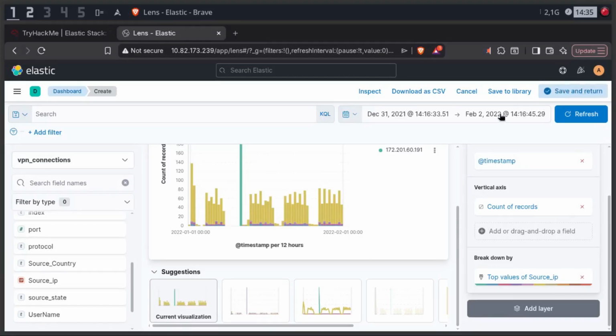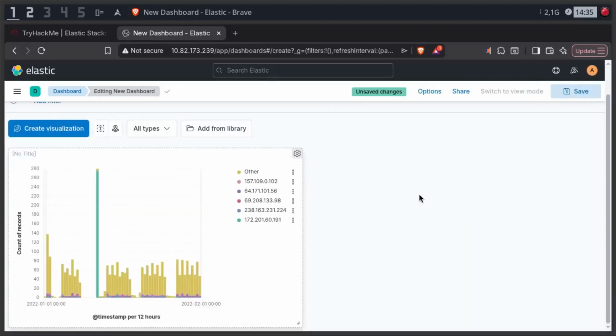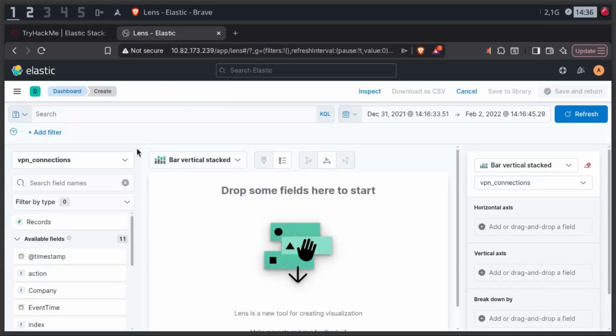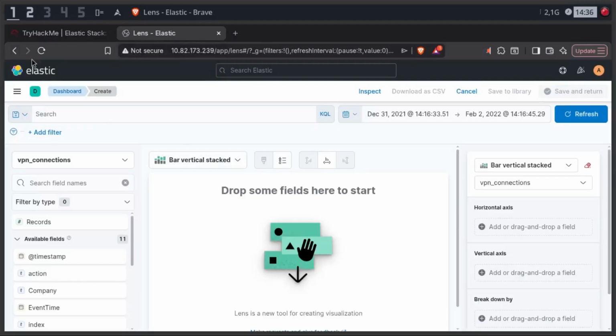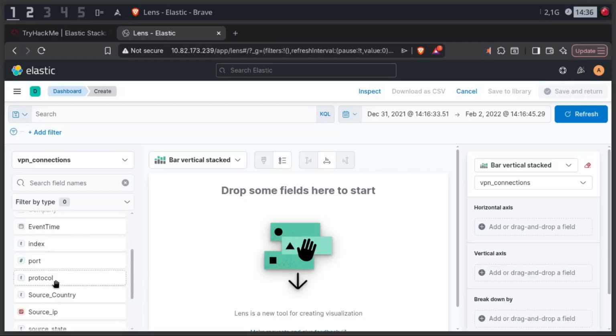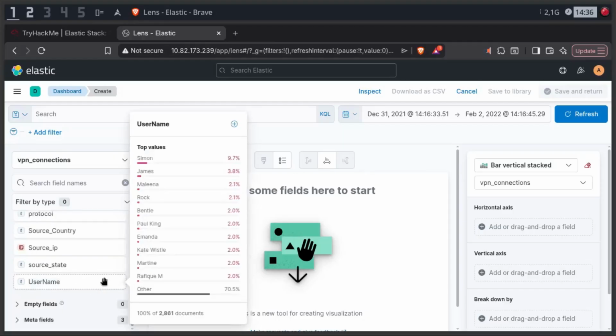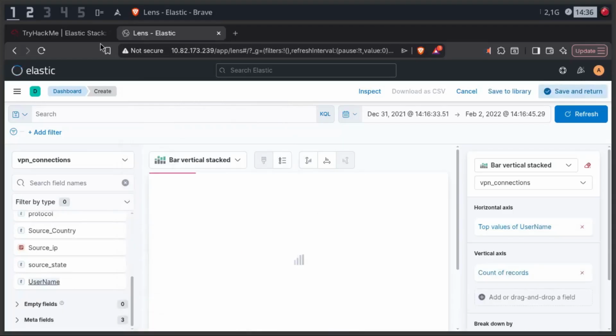Okay. So can I save? Save the library? Save and return? Okay, we're getting the hang of it, sort of. Oh, they want one table. We could just make another one. So let's do, they want username. Okay, let's add username.